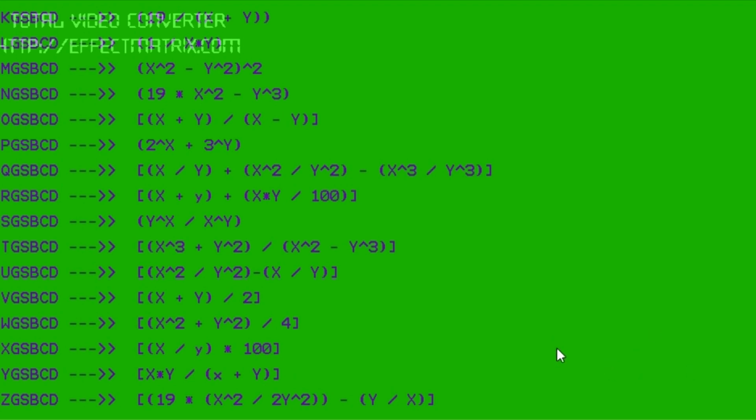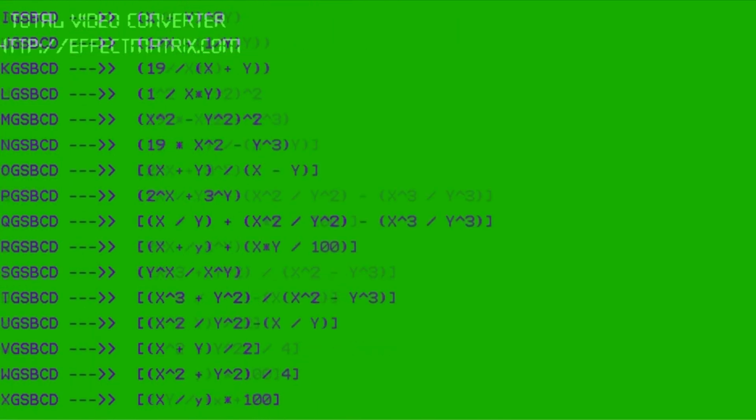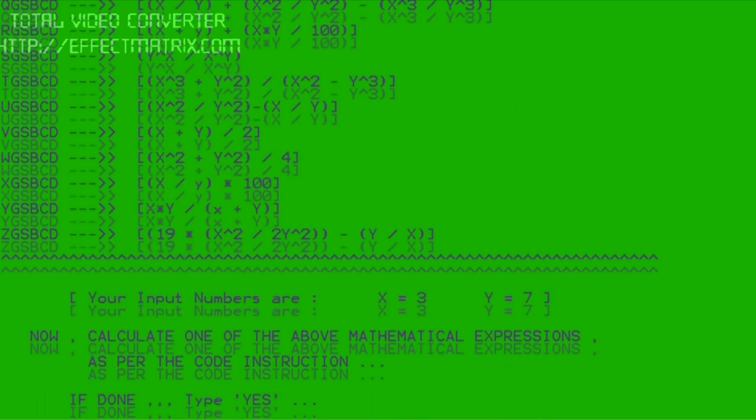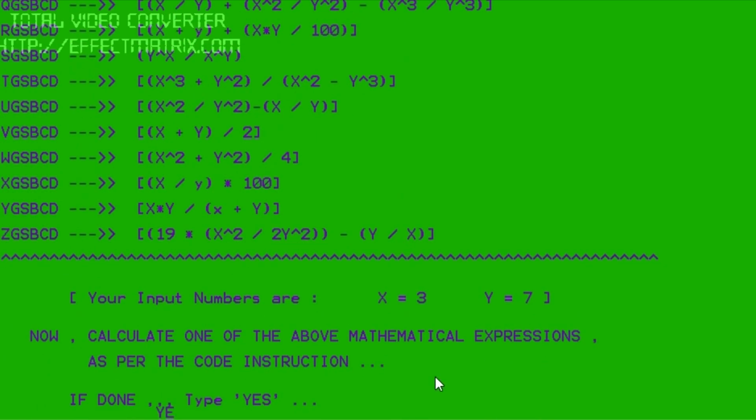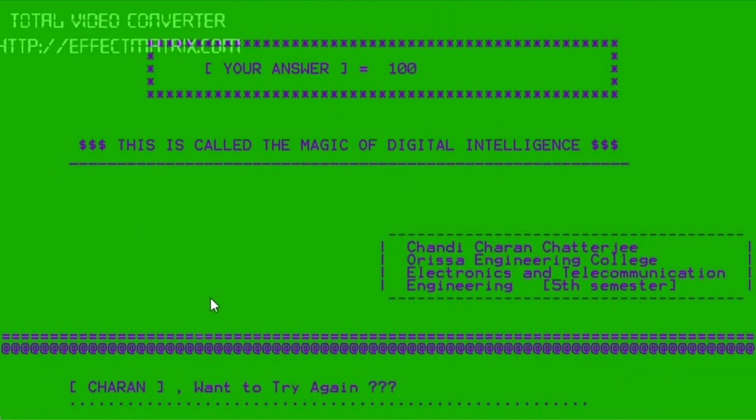For example, if your code is AGSBCD, then you have to calculate x plus y power 2. So in this way, whatever expressions you got according to your result, you have to calculate. You can pause the video and calculate it. So I hope you are ready with your calculation. I will type yes, enter. You can see the software is processing, and whatever answer you have got, the answer will be extracted artificially from you on the screen, and the magic begins.